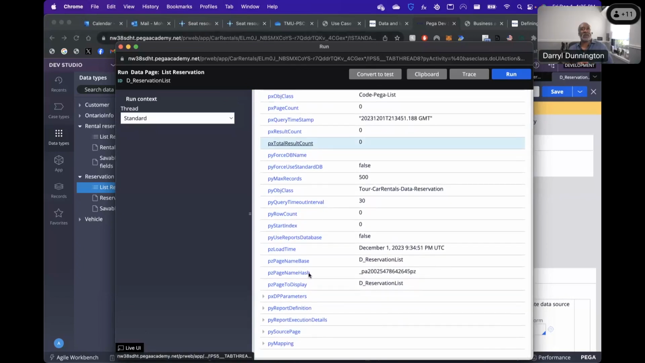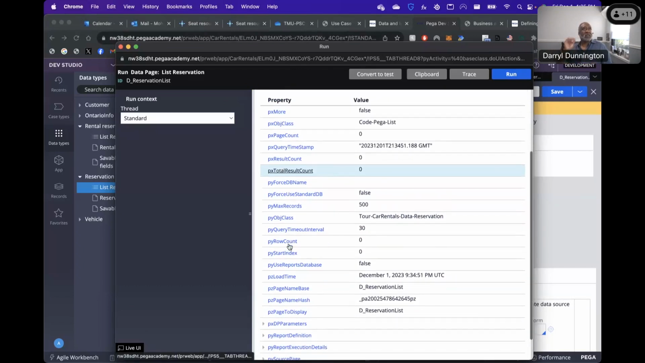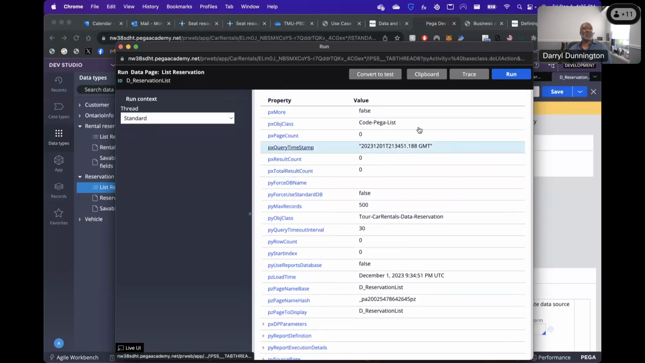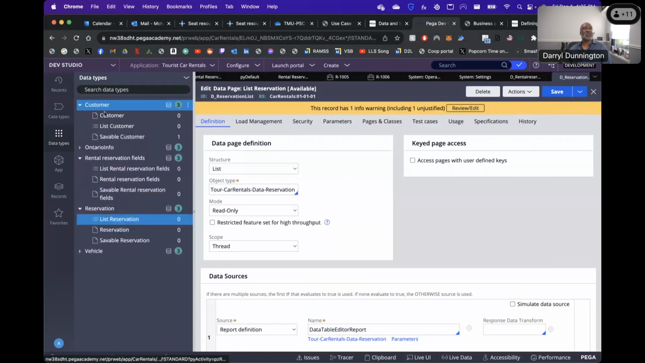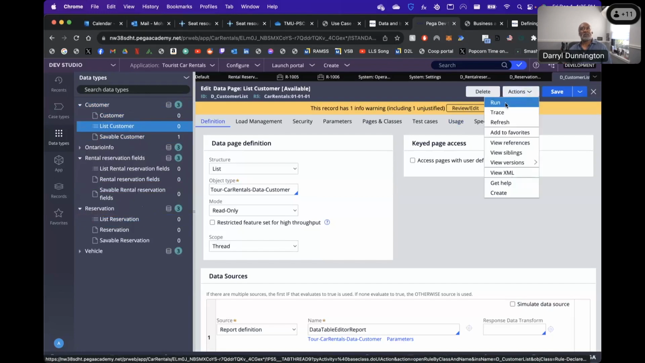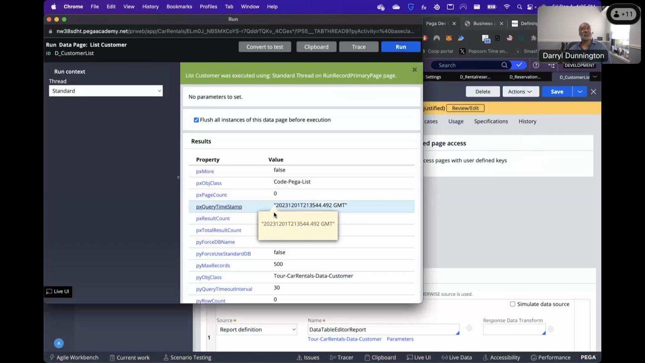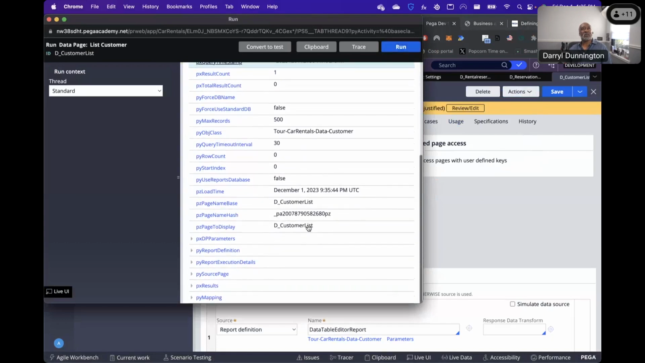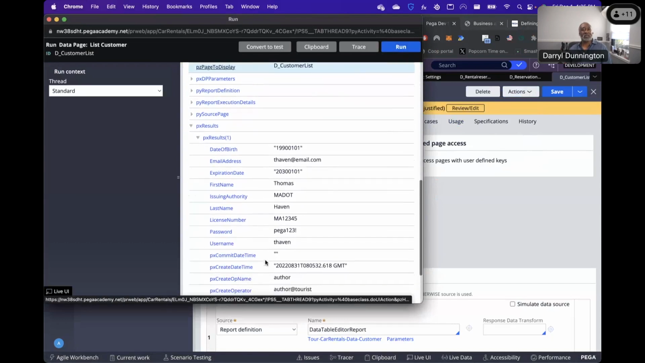Okay, let's see if we can find PX. Yeah, so if, for instance, you get some rows back, see there's a 0 row count. Let's go see if you got something in the customer object. So go to the customer, expand it, and go to the list, and go to action, run, flush, trace, PX results. There we go. We had at least one record in there. You guys see that?